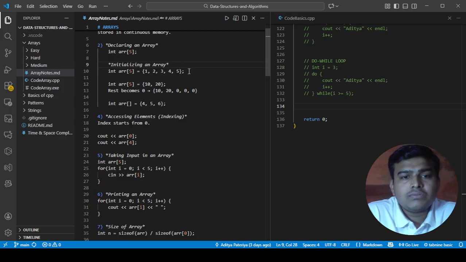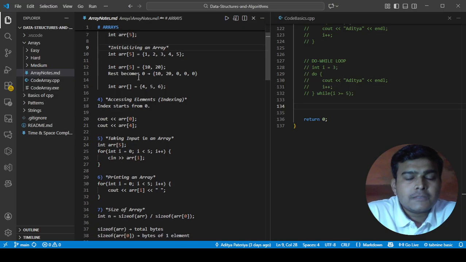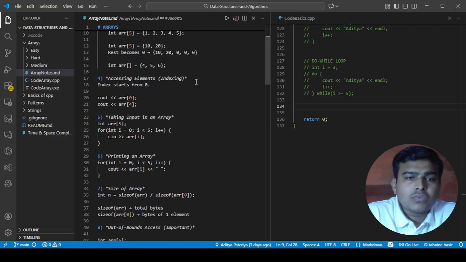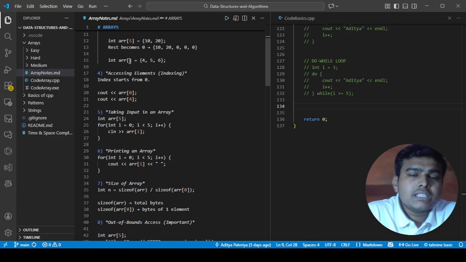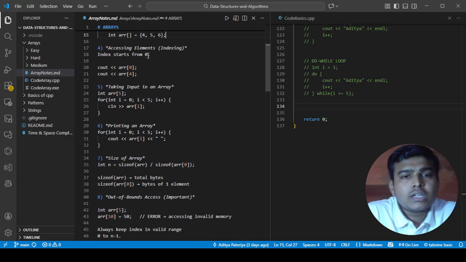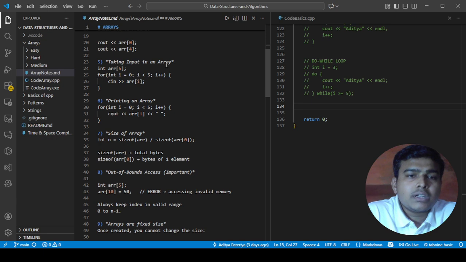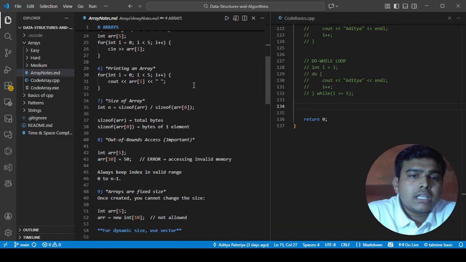Initialization, we can give the values there. And let's say we give a particular size with fewer elements, then the rest of the positions will be filled with zeros. And we can also give it like this, without the size, and it will take the size by itself, whatever the size of the array is. Then in order to access the elements, we can just use indexing. Okay, and then for taking input in an array, we can use cin with a loop. Then printing an array.